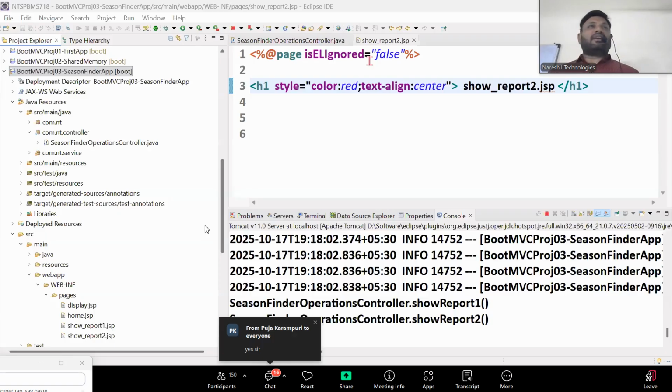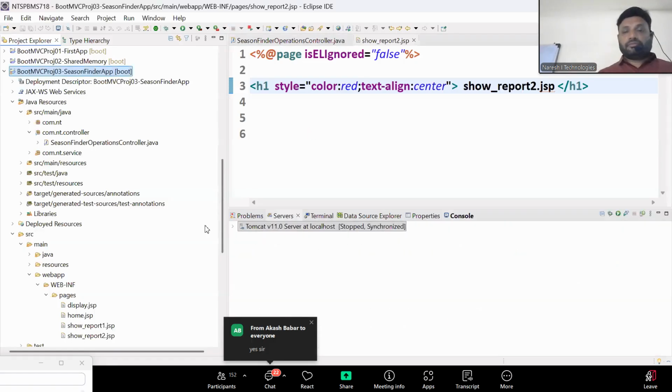The request paths are definitely case sensitive or not? The request paths are definitely what? Case sensitive. No doubt in that, right? Yes. The request paths are definitely case sensitive. That's great.